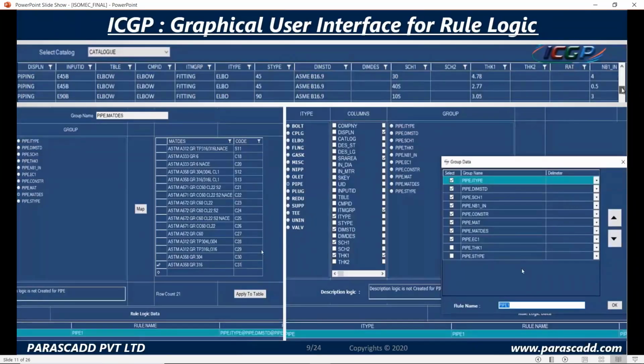This is the graphical user interface of how our ICGP software looks. On the top, you can see the catalog data with the piping discipline. Its type is elbow, with its type, subtype, dimension standards, thickness, schedule, and the rest of the data. On your left-hand side below, you can see the group name or the codes that we are assigning to different groups. Here we have taken an example of pipe. For various material descriptions, you can set the code like S11, C18, C20 that you want to compile and be shown in your item code.